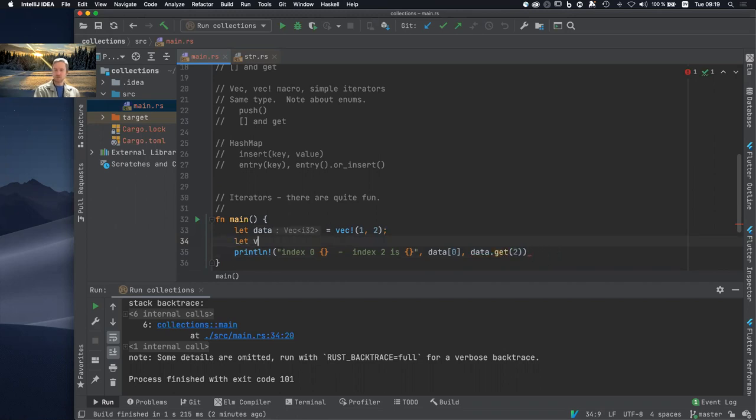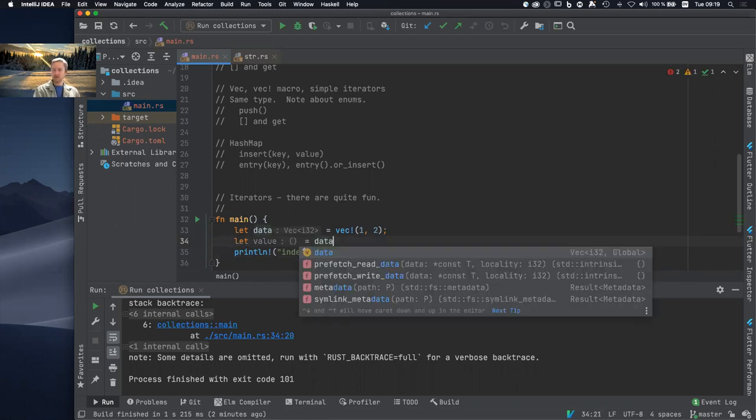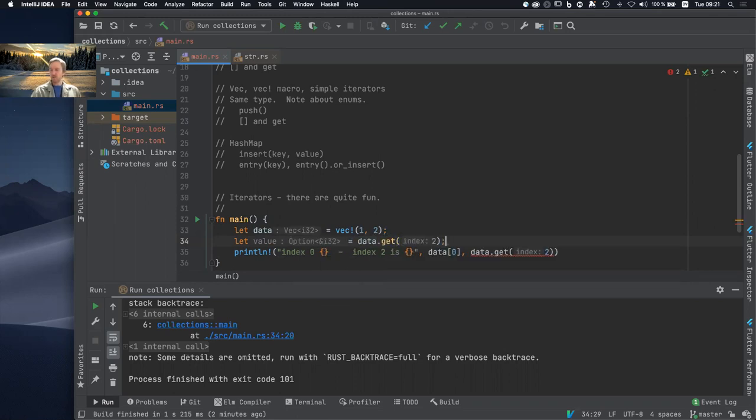So let value equal data.get(2). We're not getting an integer with get, we're getting an option. That means it will not panic. It will just give me None if I don't have a value with this particular index. Again, it complains that Option doesn't implement Display, so I cannot just display it with the display formatting. I have to use the debug formatting, and that would be None.